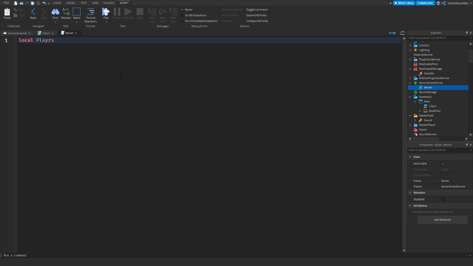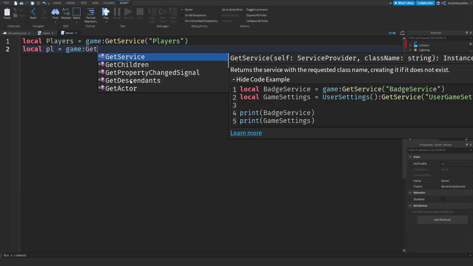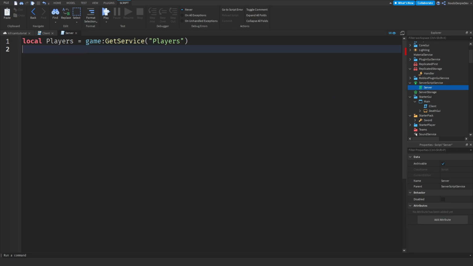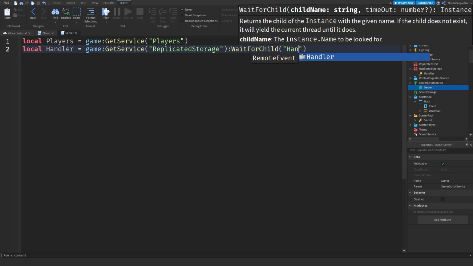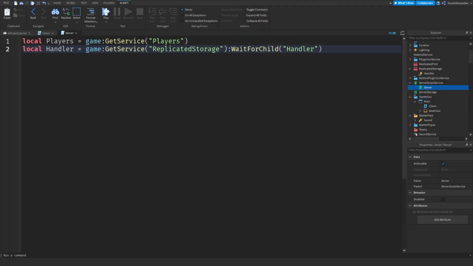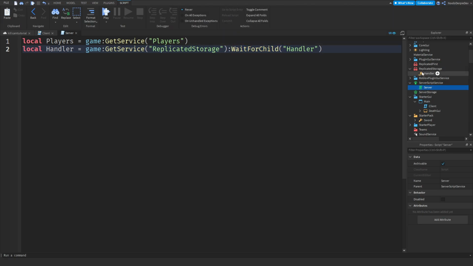Local Players, oh, let me zoom in. There we go. Players equals game:GetService("Players"), and if you don't know what that does, as you can see, it returns the service with the requested class name, creating it if it doesn't exist. Now, local Handler equals game:GetService("ReplicatedStorage"):WaitForChild("Handler"). What this does is get the ReplicatedStorage service, and then immediately wait for the handler we just put in.